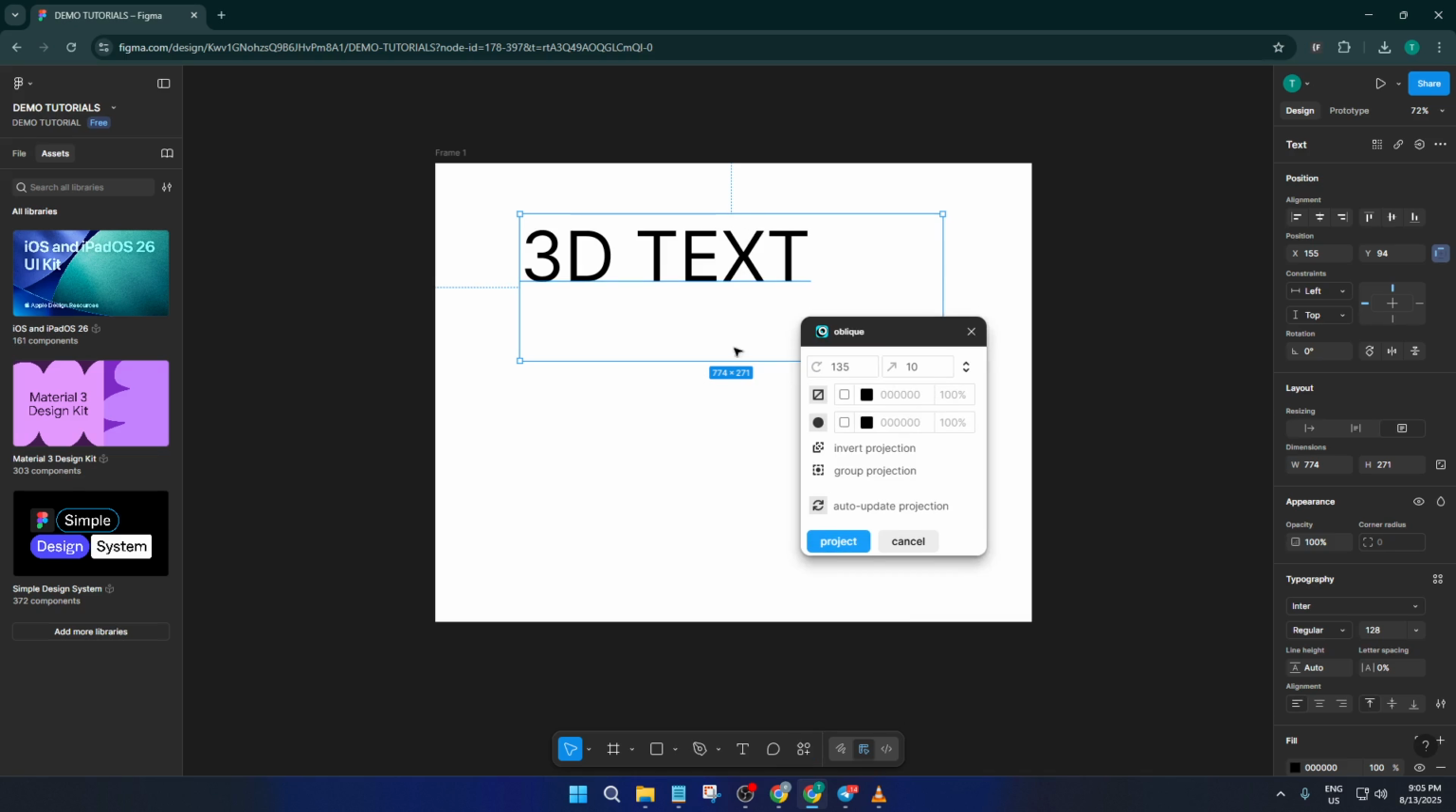With Oblique open, make sure your text is still selected. Now this is where the magic happens. You'll see a field for angle. This is how steep the 3D effect will look. Think of it like tilting your text to make it look more dramatic. The standard here is to set it at 10 degrees, which gives a nice, realistic sense of depth without going overboard. If you set the angle lower, the effect will look more subtle, and if you increase it, you'll get a more dramatic slant. It's a good starting point, but you can always tweak this later to fit your design style.